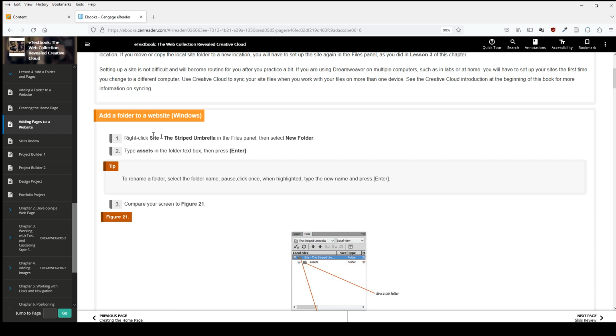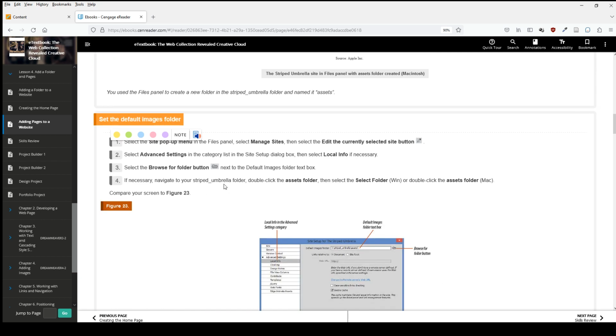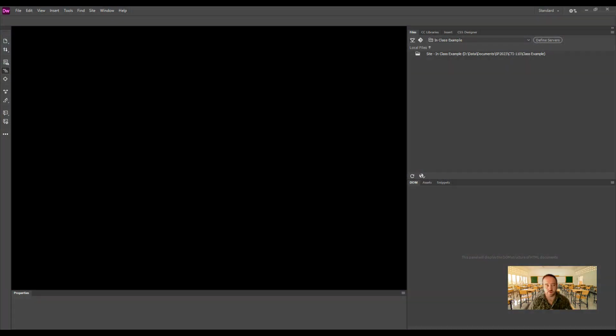So it says, okay, open the site in the files panel, create a new folder, call it assets, and then we're going to add the folder and call it the default images folder by clicking the site menu pop-up and click manage sites, advanced settings. So let's do that. We come back to our Dreamweaver. We say new folder, call it assets. This is where we're going to put our images. We can click on manage sites in class example.